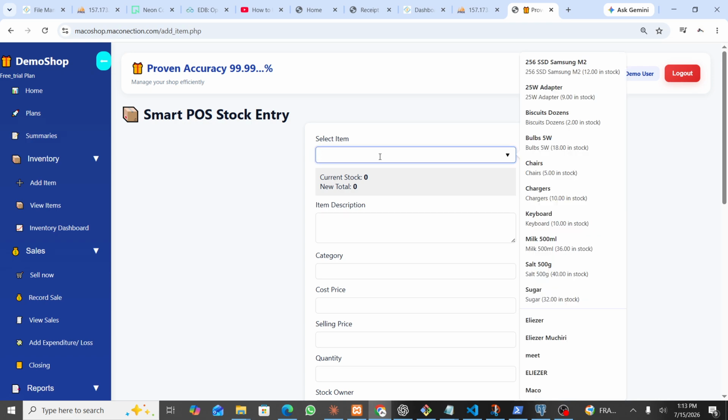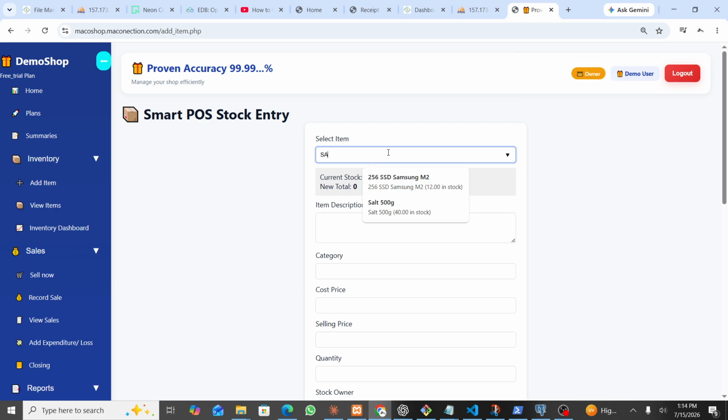In this place, if there are items already in your stock, when you click here, it will show you all the items in your shop and the current number of items available in stock. You can pick one, or you can also add a new one. Let's say, for example, you have a kiosk or a common shop, or the East African shop, as it is called out there. Say that in your shop you have things like salt.